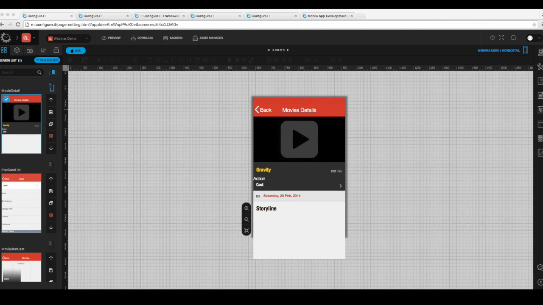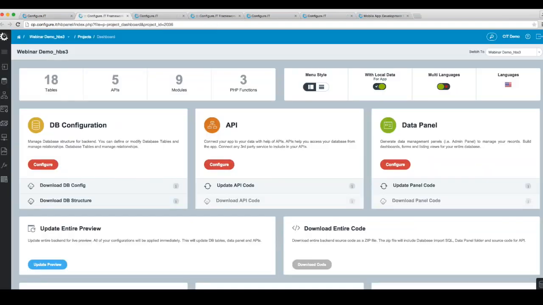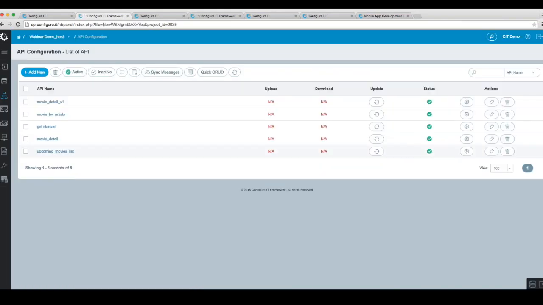So one of the questions we have received: how can string manipulation related PHP functions be used in the API? Let me show you the demo. Let's go back to the API. Let's switch to the backend for a moment. You go and edit any of the APIs.